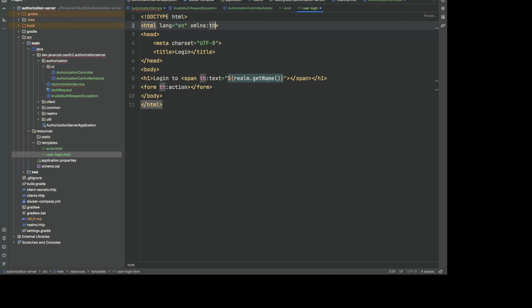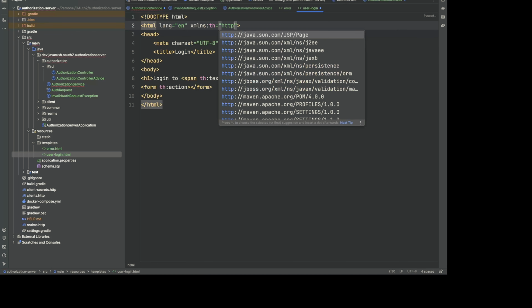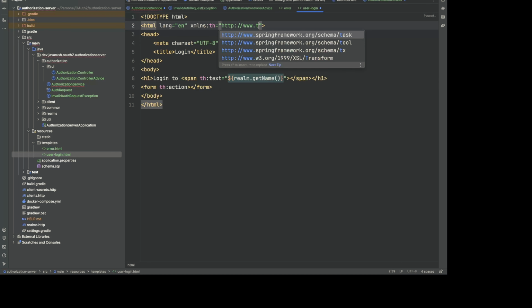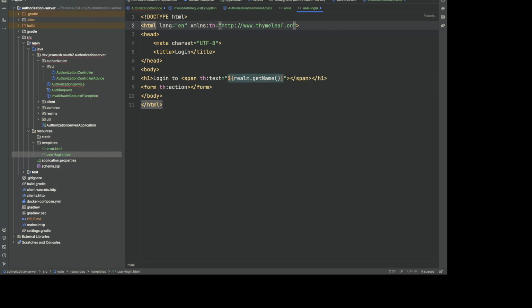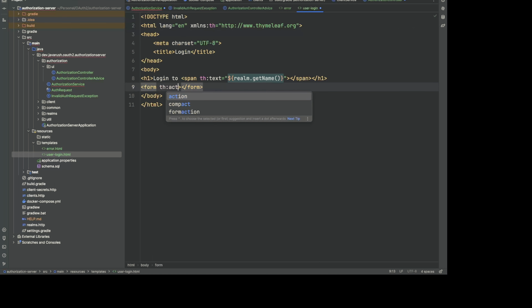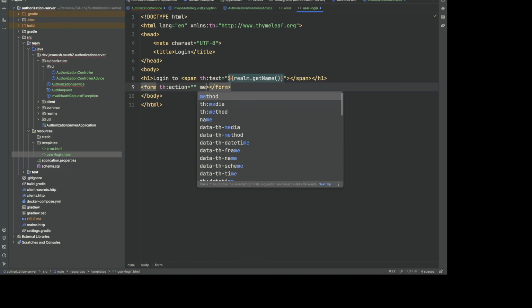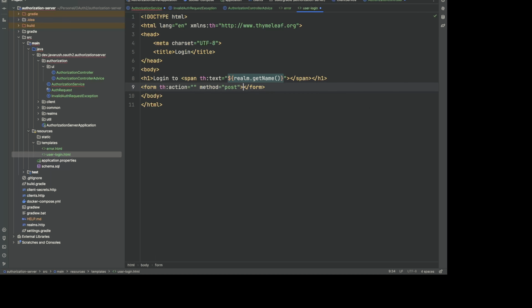So xmlns equal to timelib.org. So we have the action. Now where do we want to send the request? We will come to this point later. For now, let's just say method post.